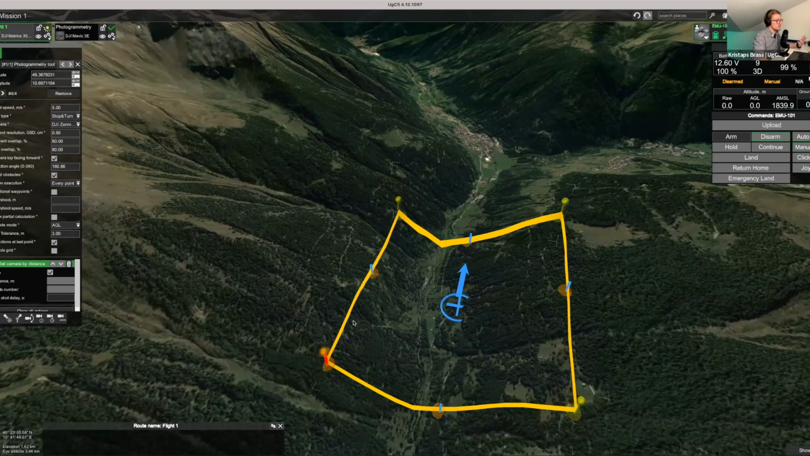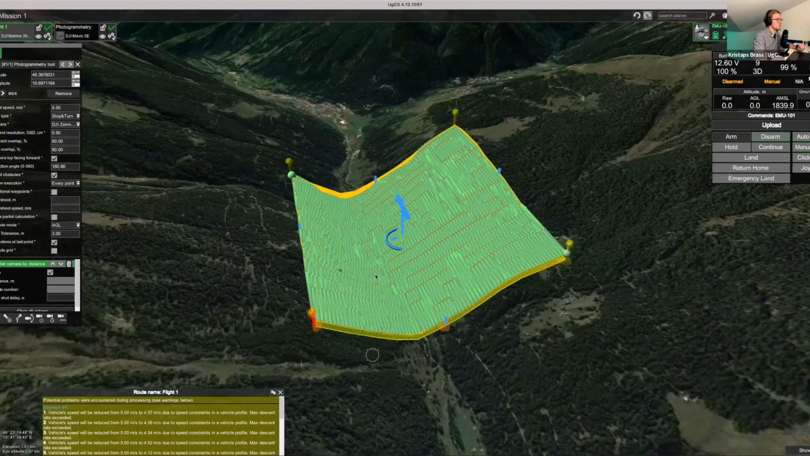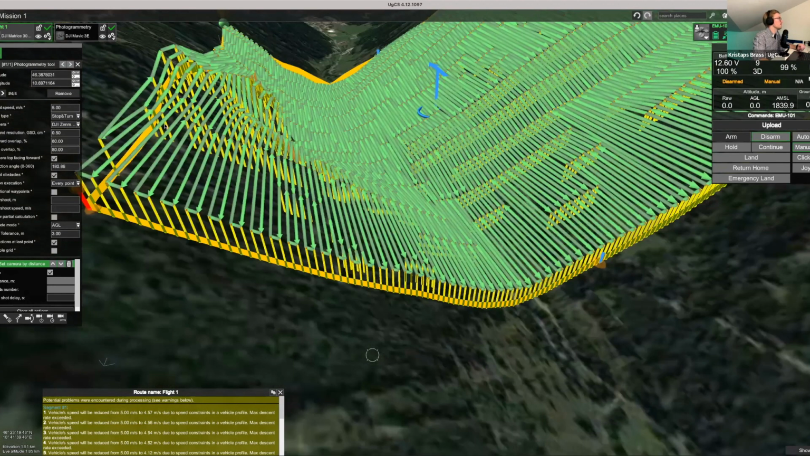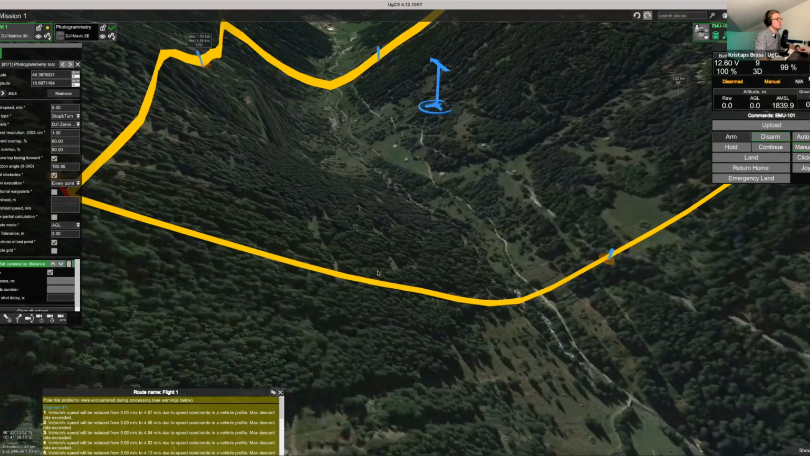Usually for longer routes, of course, it takes a bit more time to calculate them, because here it's a multiple kilometer area. And here you can see it has been calculated. Let's see what altitude this will be. This is 39 meters. If you want to fly a bit higher, we can increase this just a bit.